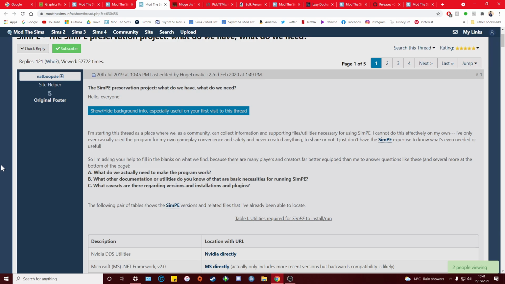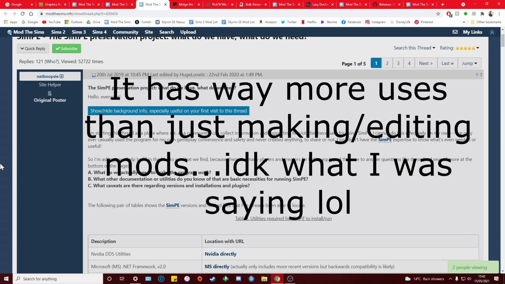But now I'm going to move on to some tools that are important if you mod the game or use some custom content, which I highly recommend that you do. Don't be scared. There's a whole world of amazing creations that you're really missing out on if you don't give them a chance. But anyway, SimPE, or Sim Package Editor, is what PE is short for, and that's what is used to make and edit mods.